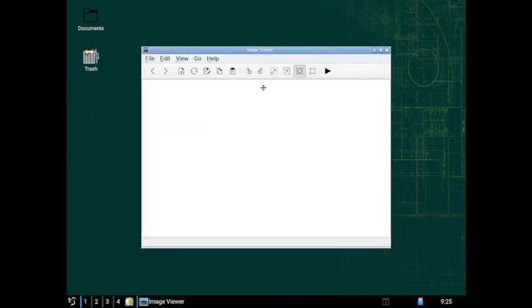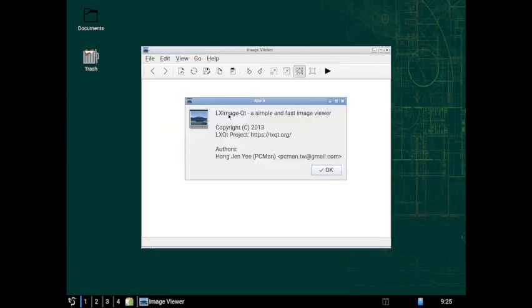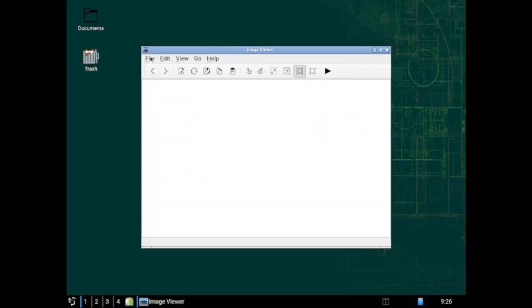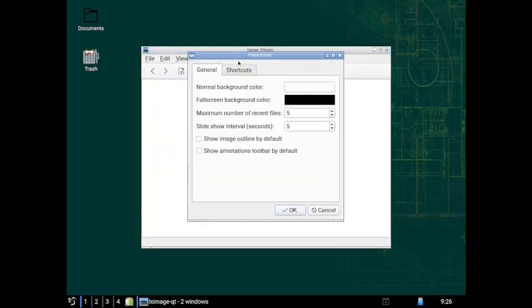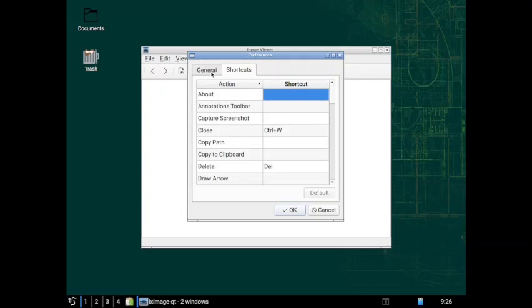I will close this off. So here you can see LX image QT. So this is a simple and fast image viewer. It is very lightweight. Let us check out the preferences. So there are some shortcuts to do certain operations in the image viewer. These are the operations that are available using the shortcut keys.